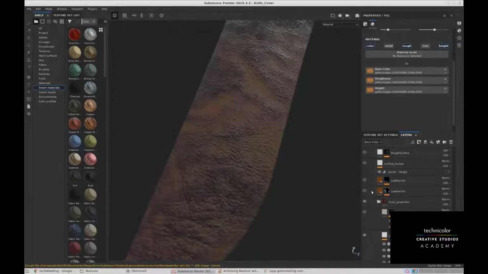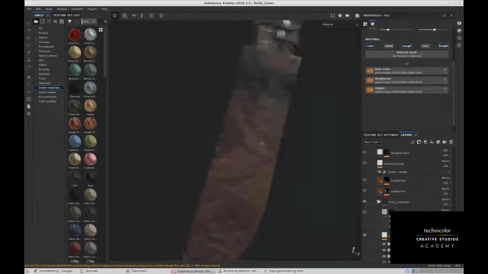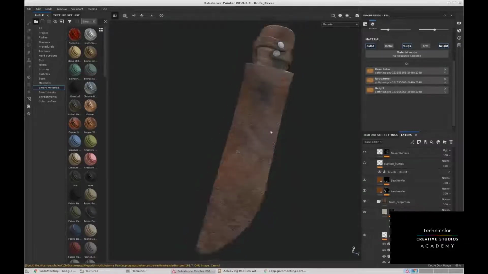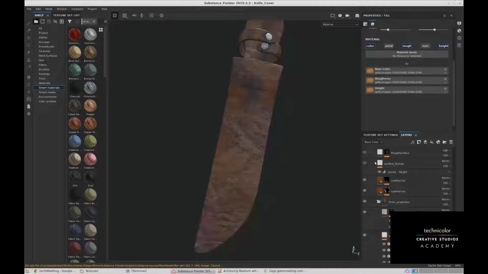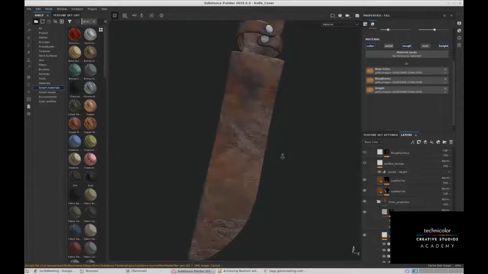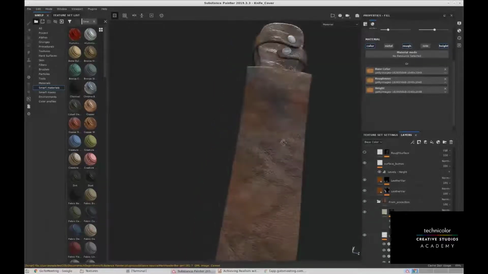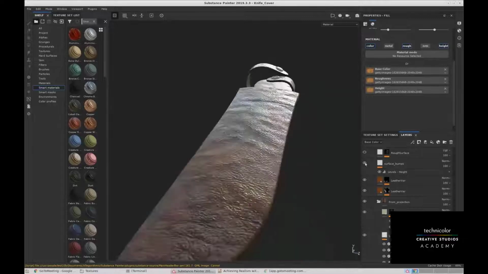So now it was looking quite monotonous. So I added some variations like this, color variations, and then I added some surface bumps. You will be able to see like this. See, these are small, high frequency details.